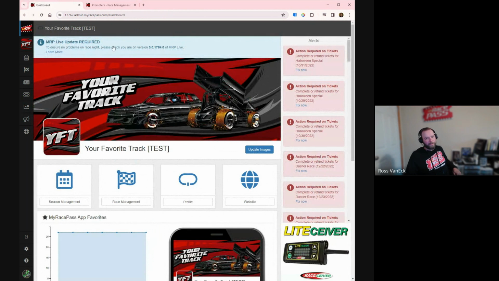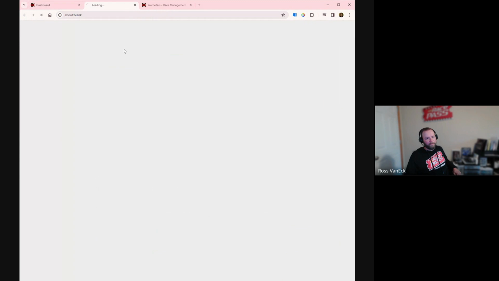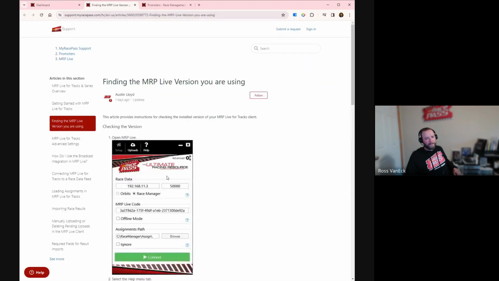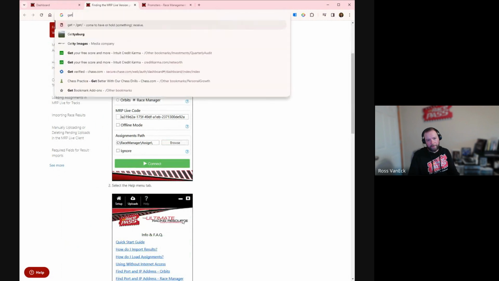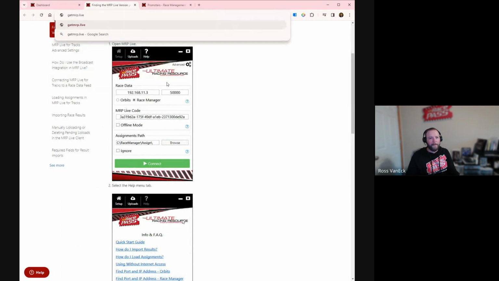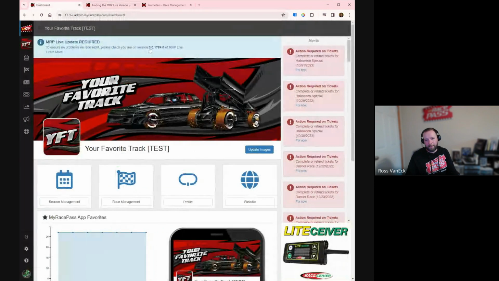Please, if you haven't done so, make sure that you download this update. You can do so just by clicking, and it'll take you to where you can download. Otherwise, you can just simply type in get mrp.live and hit enter. That will download the new version. You want to make sure you're on the version that starts with 5.